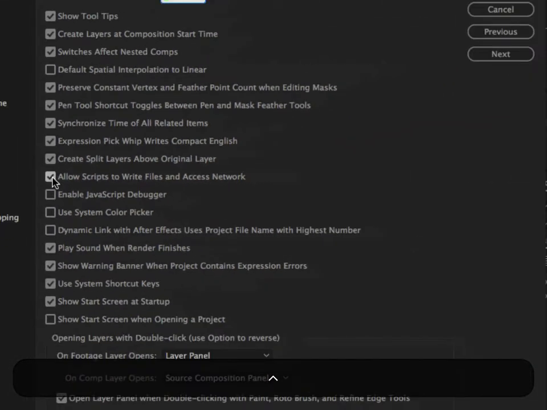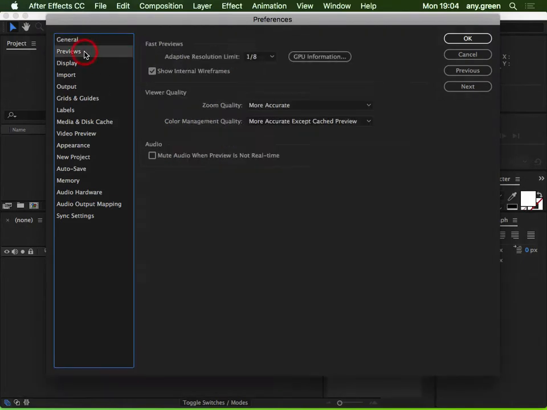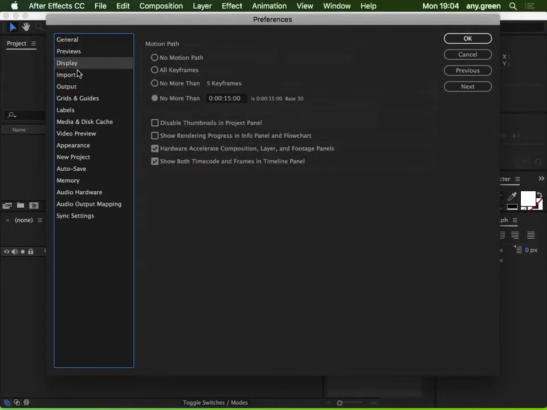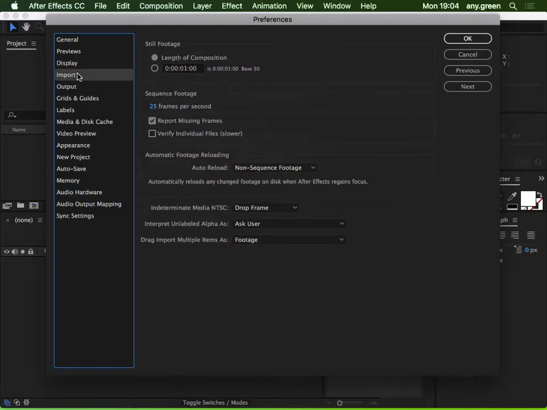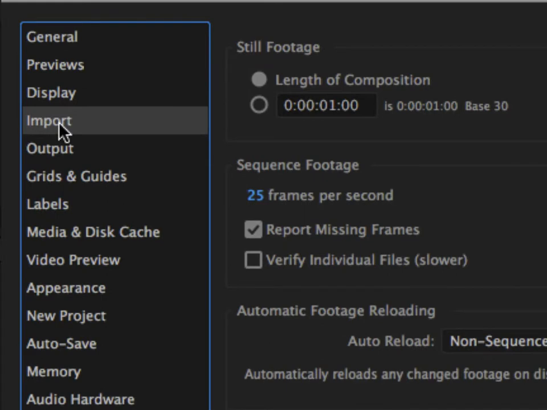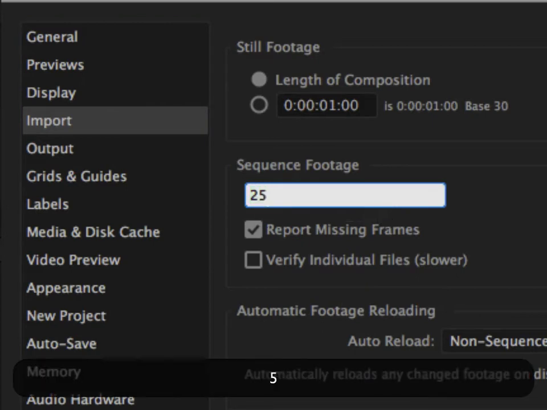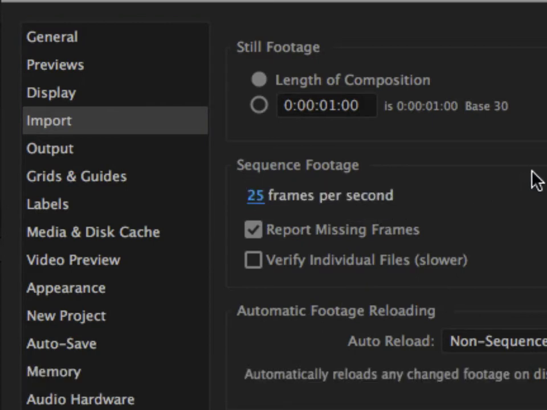Then, the rest here should be fine. Then we go to, this one is fine as well. This one is fine too. To import. So on the left-hand side, we go to the import tab. Let's call it that. And there we have sequence footage. And by default, it's usually set to 30, but you want to set it to 25. So just click onto the 30, type in 25, and click outside.